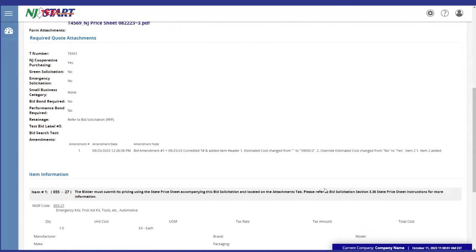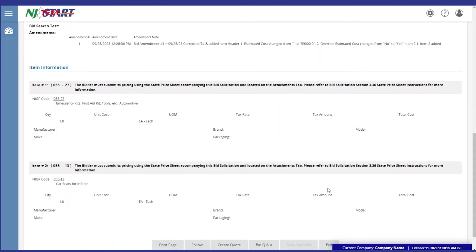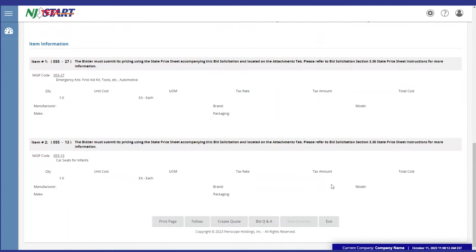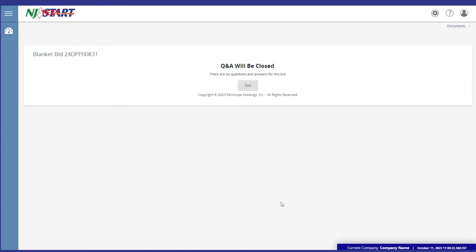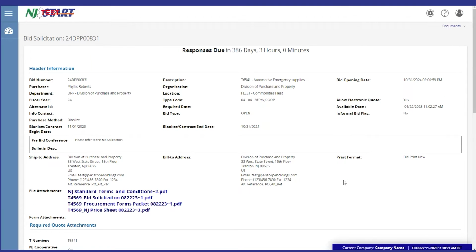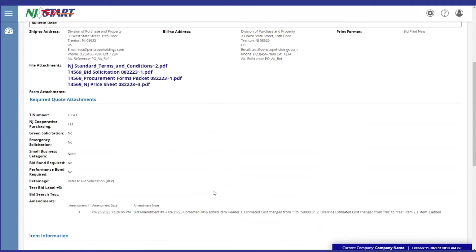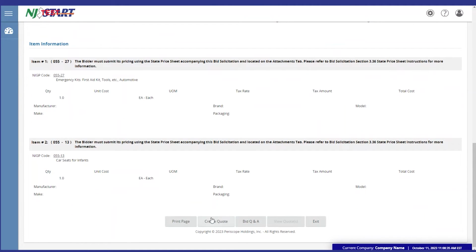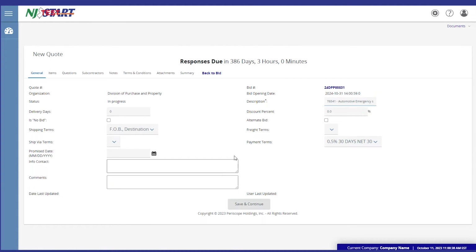If the state allows for bid questions and answers, the bid Q&A button will be visible at the bottom of the screen. Use this area if you have any questions after you've reviewed the bid details. You can also submit any exceptions to the bid or exceptions to the state's standard terms and conditions for consideration by DPP. And make sure you meet the prescribed deadline for submitting your questions. Responses to questions will be consolidated into a bid amendment or addendum, which will appear as an attachment on the bid solicitation summary page.